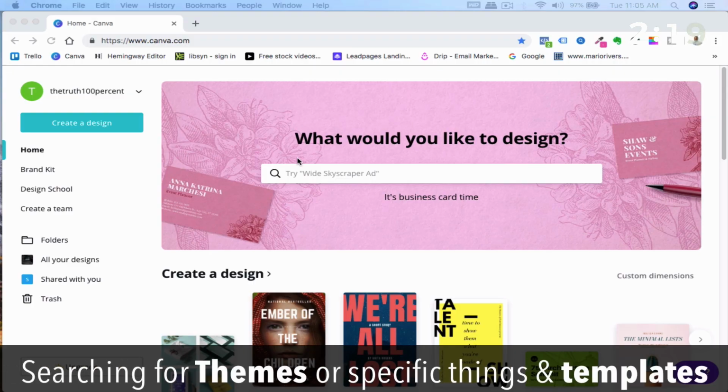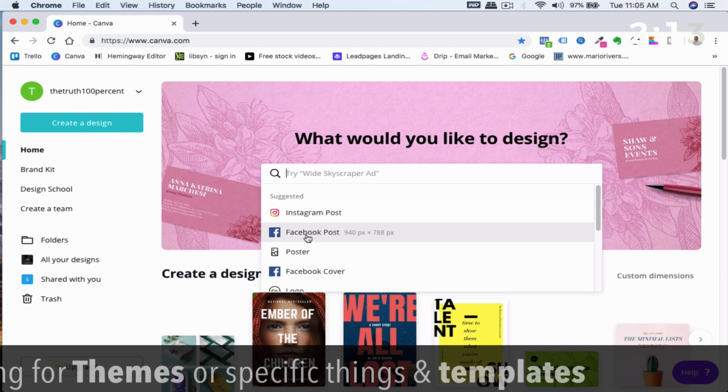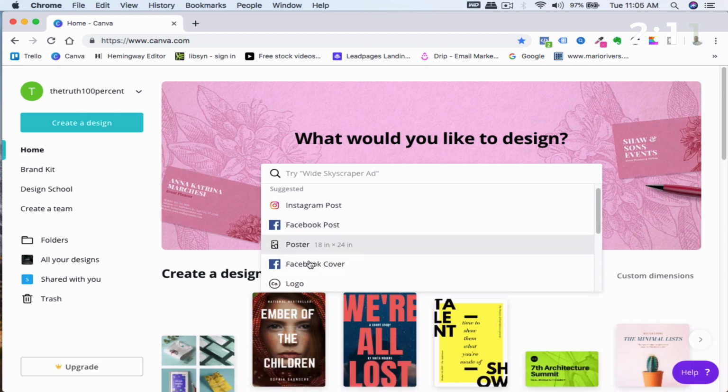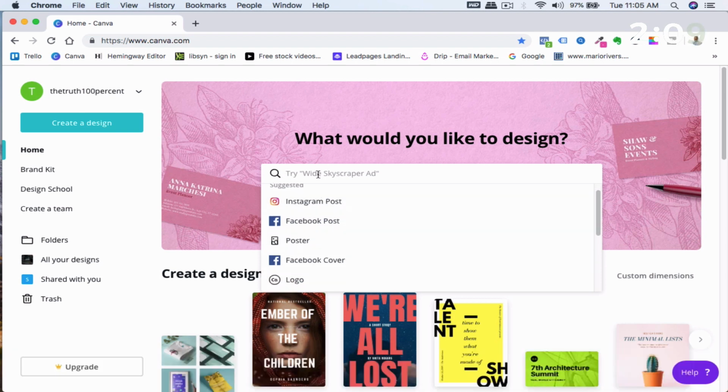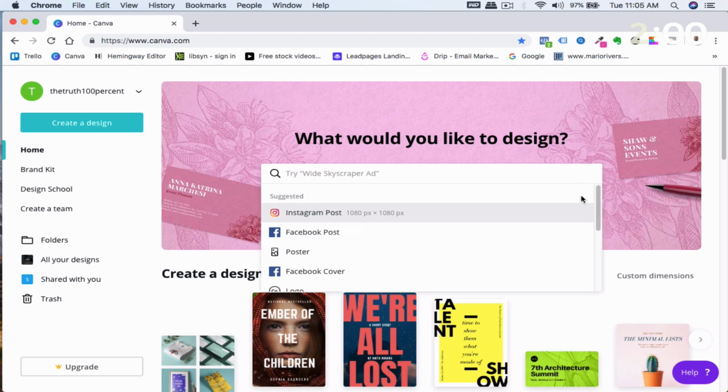So as you see here, we're on the Canva home page. Here, if you click in this search bar, you can see they have Instagram post, Facebook post, poster, Facebook cover. So let's just say you're looking for something for YouTube. There's a channel art and a YouTube thumbnail. It'll take you right to it. And this is if you just wanted to do a search.